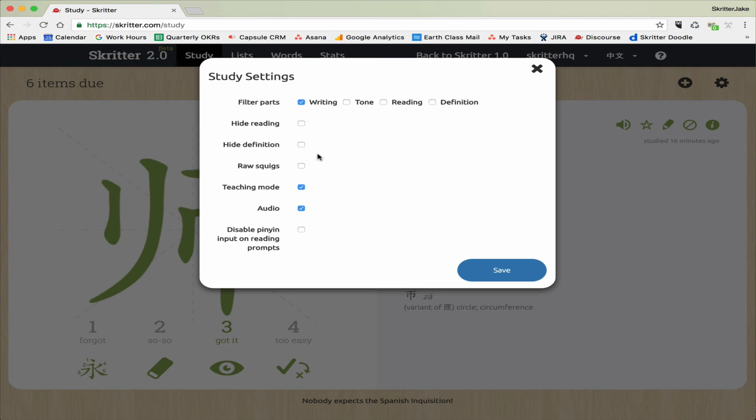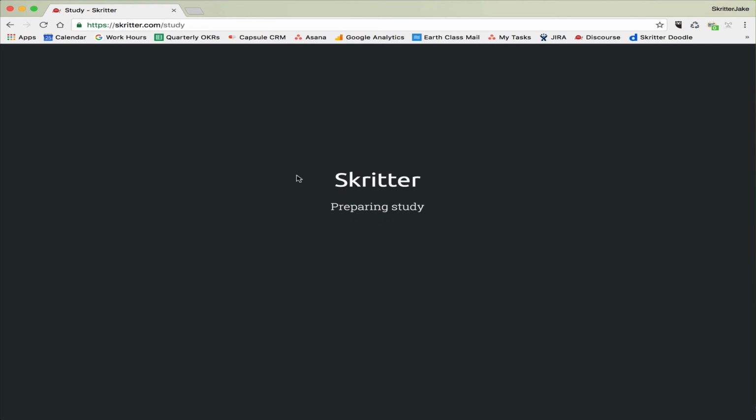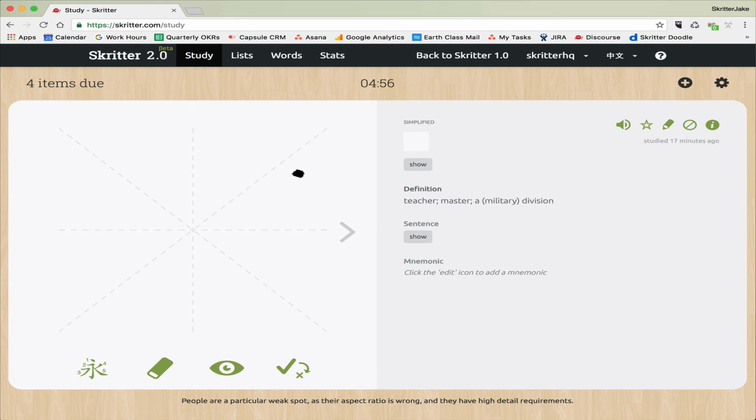Now, ways that we can make Skritter harder are by using hide reading, hide definition, and raw squigs. If we turn on hide reading, and I'll save this and load this up, what happens on the study page is you will no longer hear the audio for the character that comes up. And it's up to us to use the definition to answer this question. So it's kind of just an extra layer if you really want to truly test yourself.